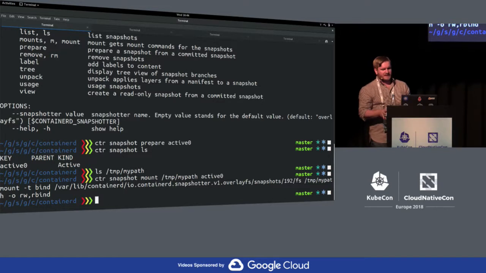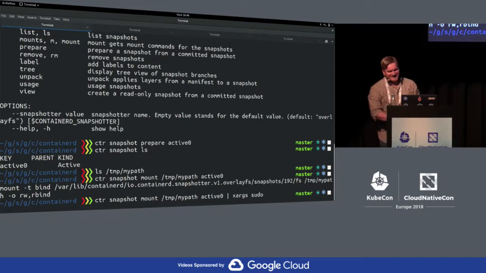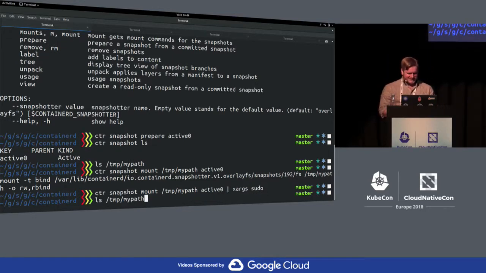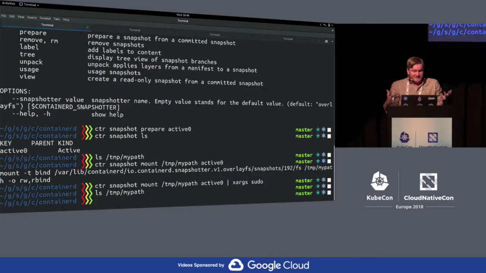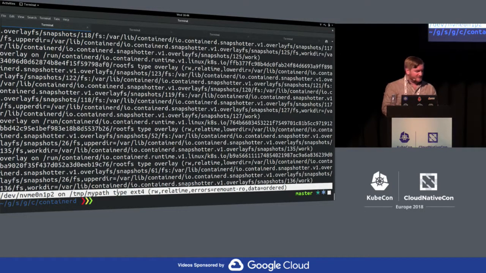I didn't want to build actual mounting into there, so it just gives you the command. And then you can do this wildly dangerous thing called xargs sudo. It's so much fun. So we'll mount that. And we can actually see, well, it doesn't look like there's anything. It's an empty directory. I already was forthcoming about that. And you can see here that's the mounting of it. It's just a bind mount right now because there's no changes in it.